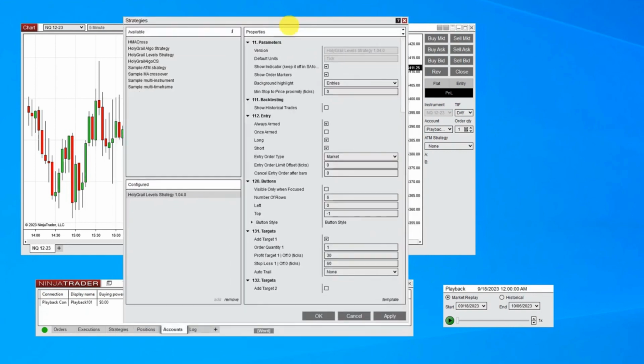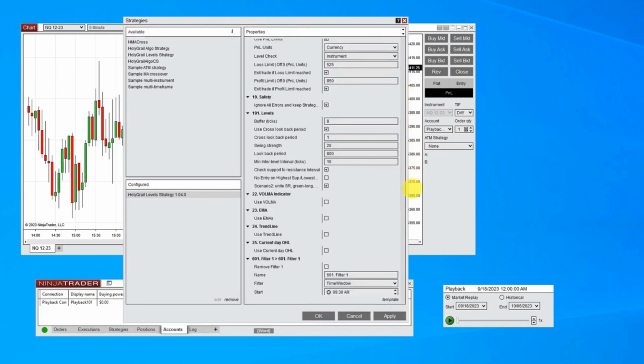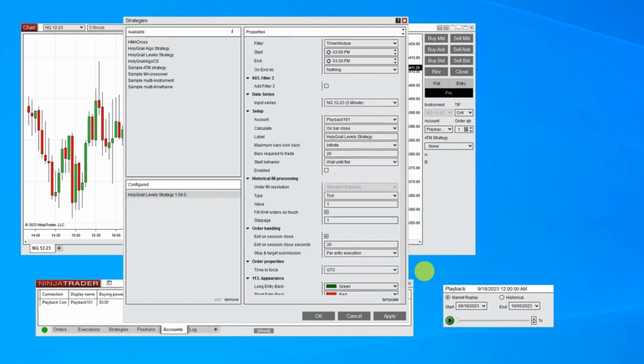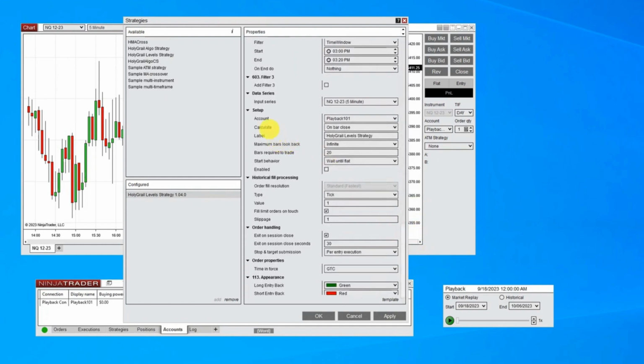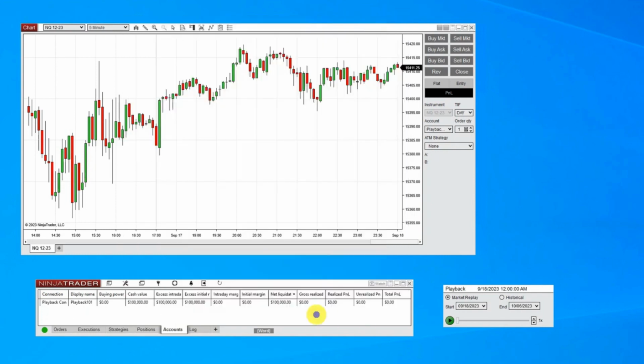Okay, inside here, really you don't change hardly anything. It's pretty much going to be default. All your settings are going to be there. You will notice that where it says calculate, this is going to say on bar close. If this does not say bar close, it's wrong. So you can change it, but you do not want to. You want to keep that on bar close. This is going to look like what it did in Strategy Analyzer, where it says tick, value 1, limit orders on touch, and slippage is 1.